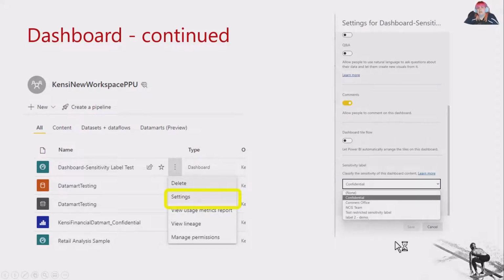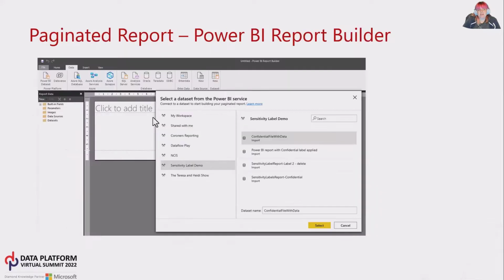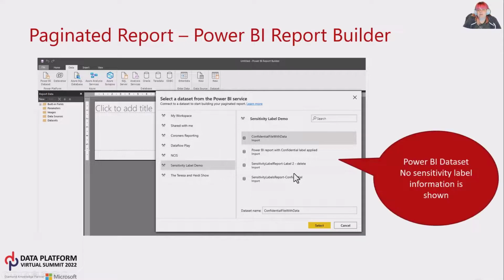And then once you've done that for dashboards, another thing you want to look at is paginated reports. Okay, so the next thing we're going to look at is paginated reports, which are often built in the Power BI Report Builder. With paginated reports, if you load up Power BI Report Builder and you select Power BI dataset, this is the view you would see. And you'll notice here that no sensitivity labeling is displayed.